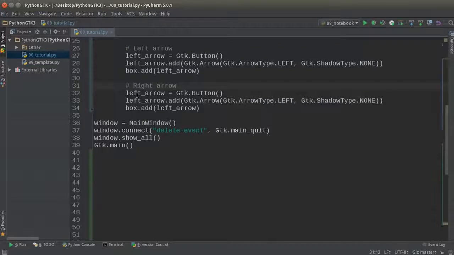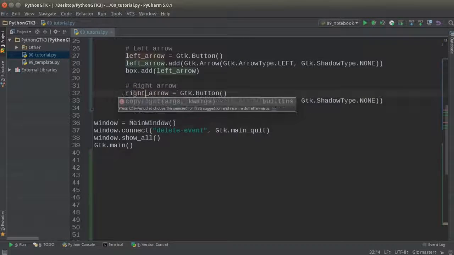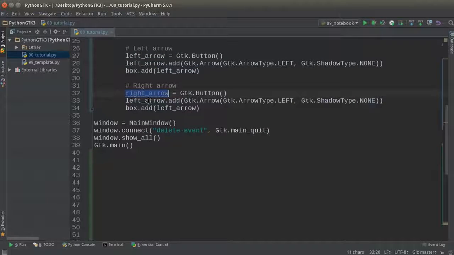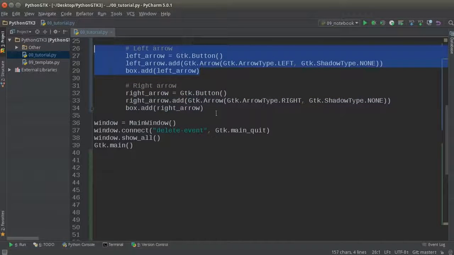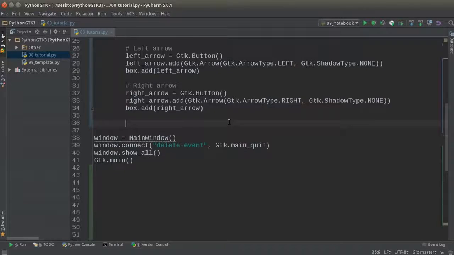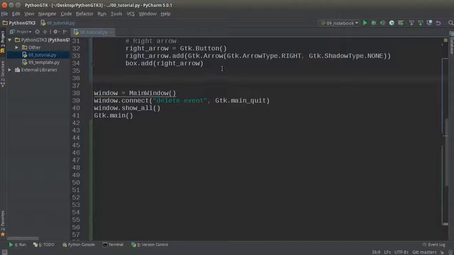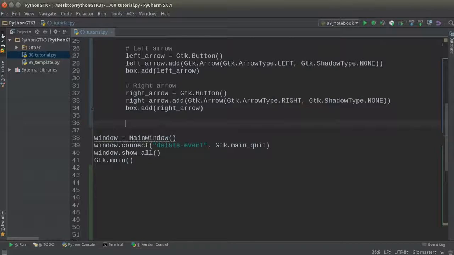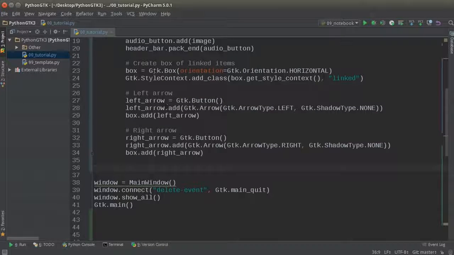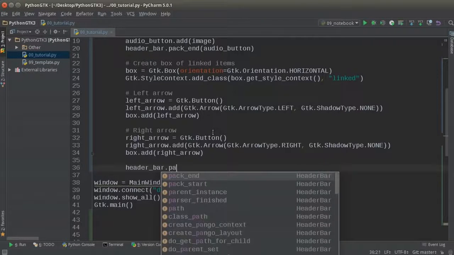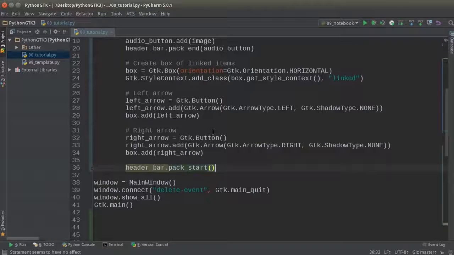Right arrow, and this is of type right. Now I also just want to add it to the box plain like this, and since I added the left one first, it's by default going to appear on the left. So the last thing that we have to do, two more lines of code, is we actually need to add this entire box to the header. So we added these arrows to the box, but we didn't add the box to the actual header yet. So header bar, pack start box.